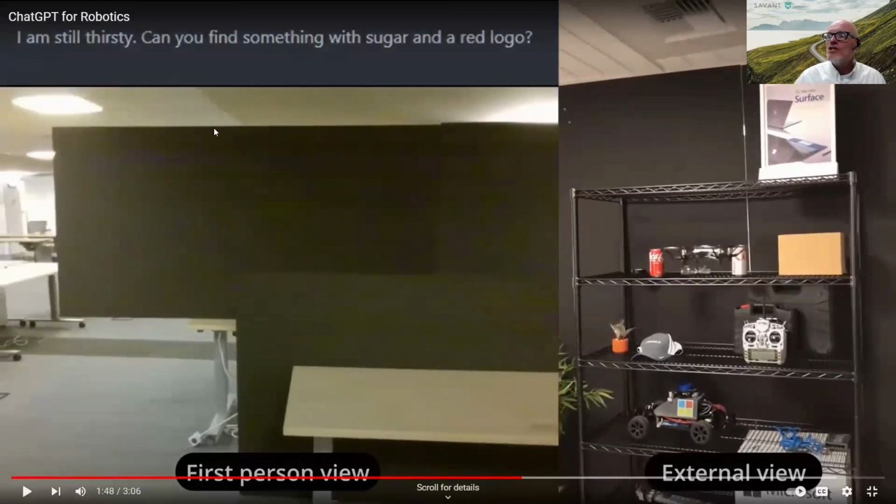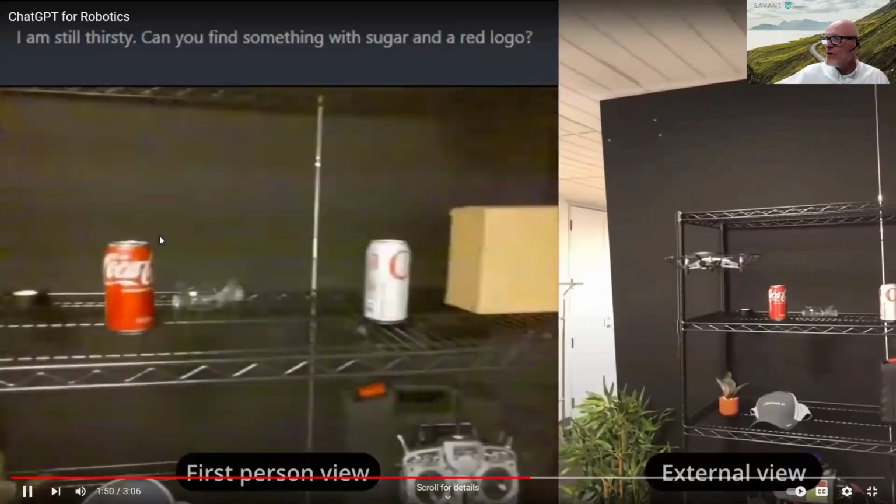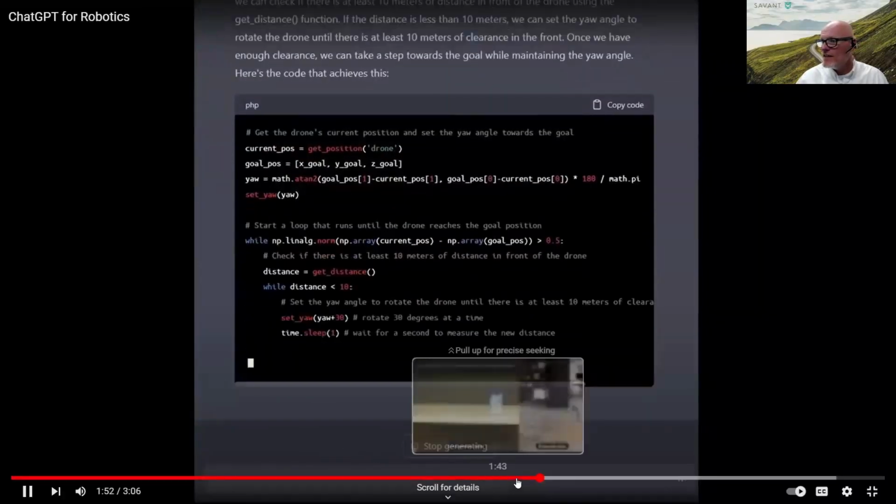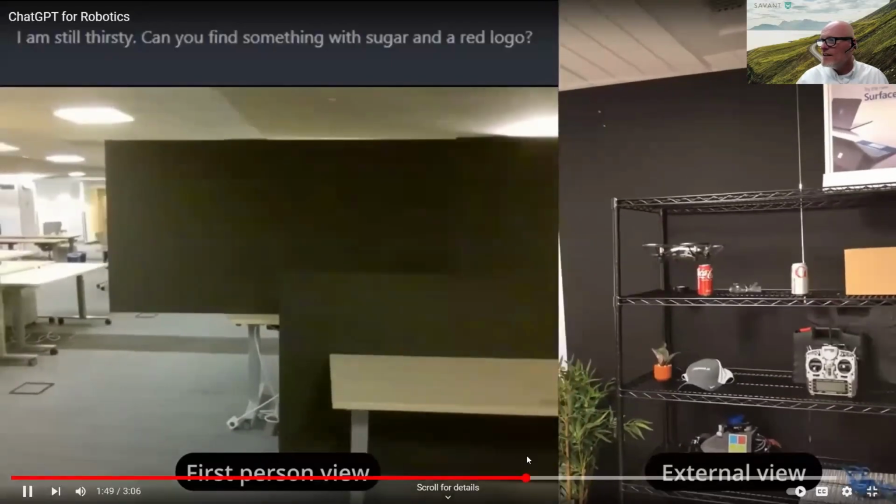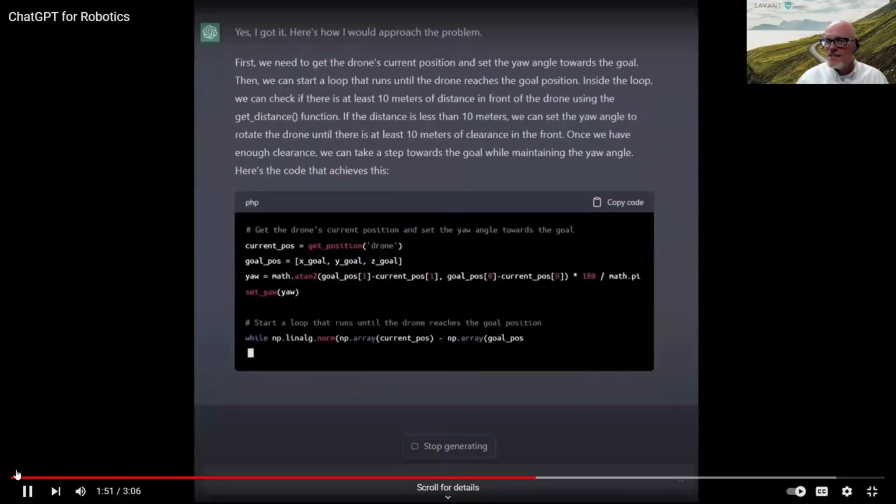Can you find something with sugar and a red logo? Behavior. There's the drone flying over here. We architect this pipeline such that a robot behavior. And it finds the. We architect this pipe.